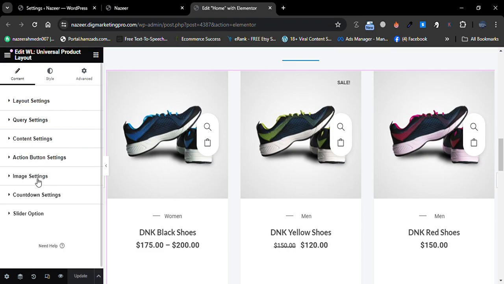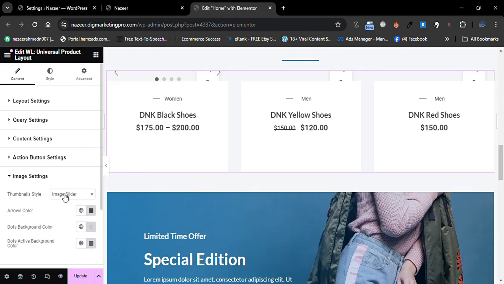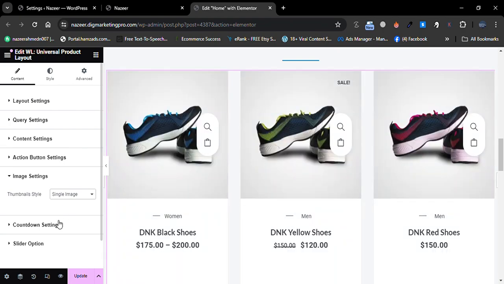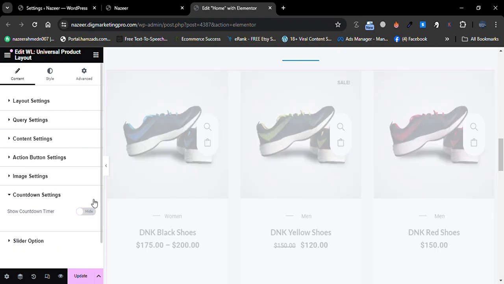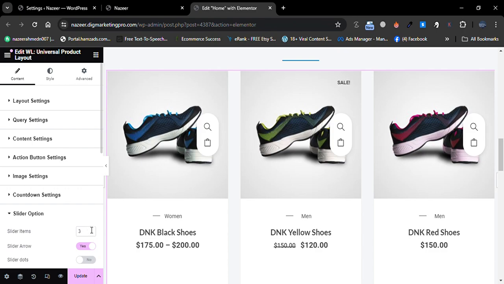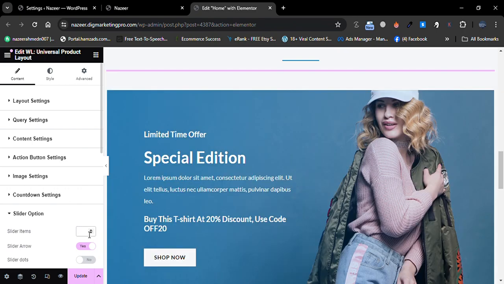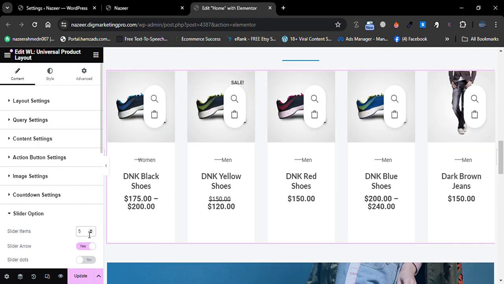So just go to the image settings. You can click on image slider if you want to. We don't have too many images for the products, so I will again select the single image. Here is our countdown settings. We can enable or disable this. I will disable it. Here are our slider options. Slide 3 items, we can make it 5. You can see here how it shows now. I will keep it as it is.